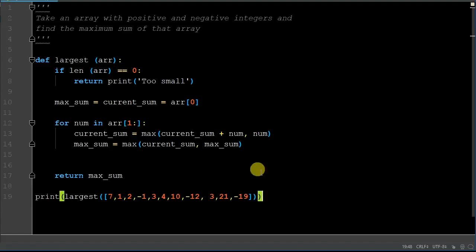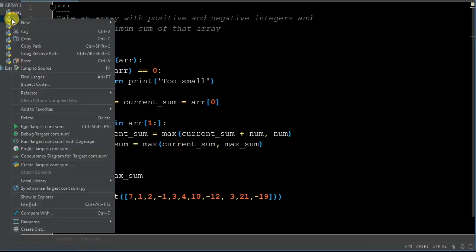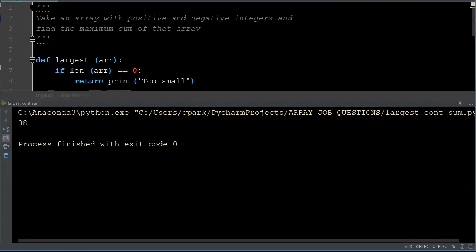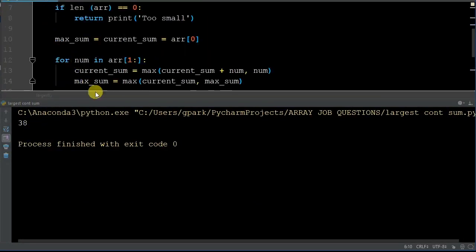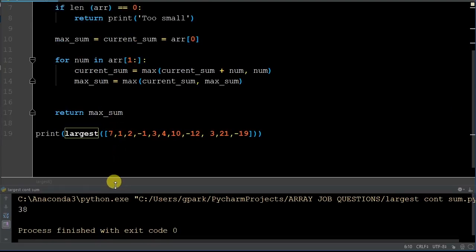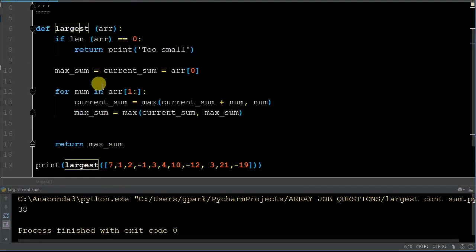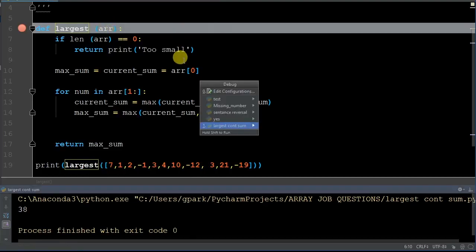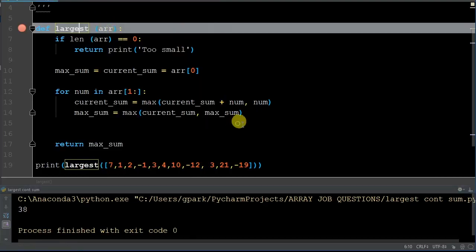So first off, let me run this. Do I have largest sum even here yet? No. So let me come across here and run largest continuous sum, and we're going to get 38. So at least we don't have any errors yet. Let me get this out of the way so we can see everything in one shot. Awesome. So now we're going to debug this, and we're going to see exactly what's happening within the code. So we're going to run our debug. And this is largest continuous sum.